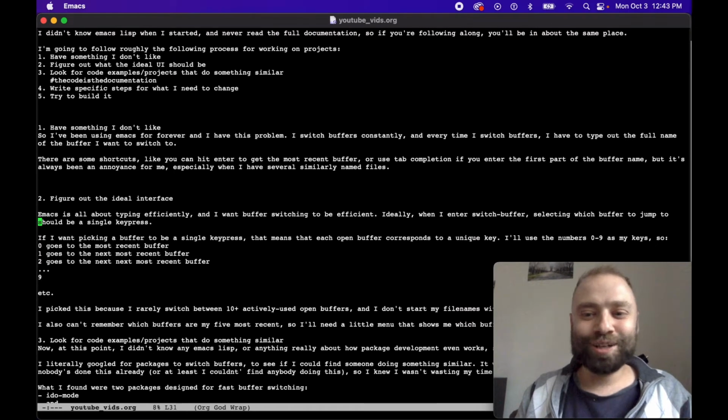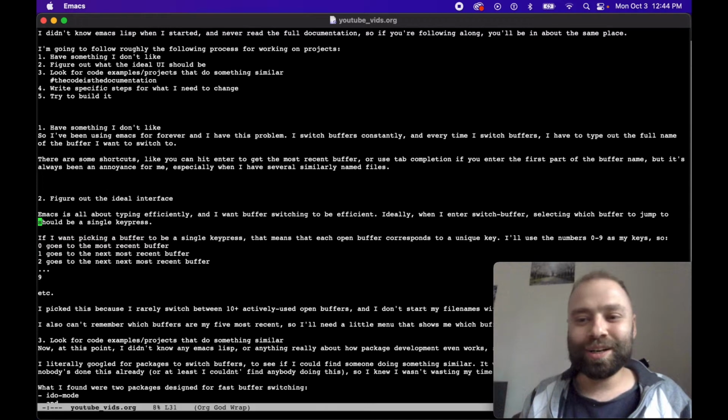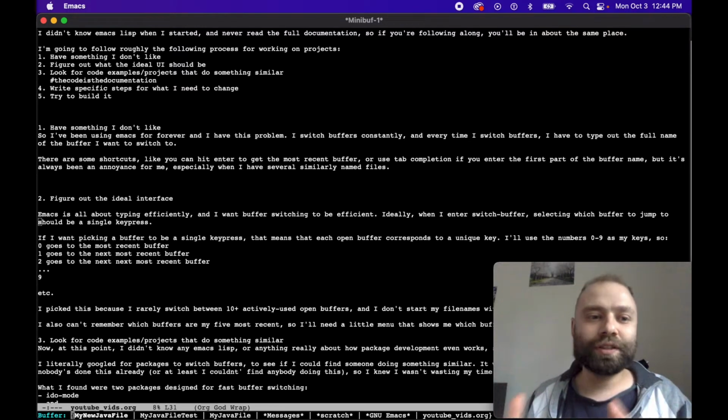So next up, we need to figure out what we want the world to look like. Ideally, in a perfect world, what should happen when I go to switch buffers? The thing that I personally want is that whenever I enter switch buffer, so whenever I hit Control X B, I want selecting which buffer to jump to to be a single key press.